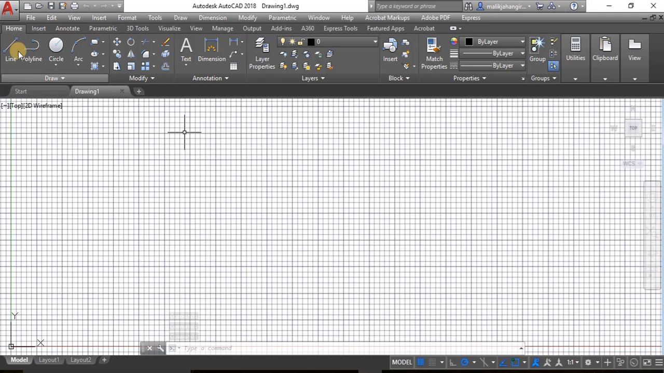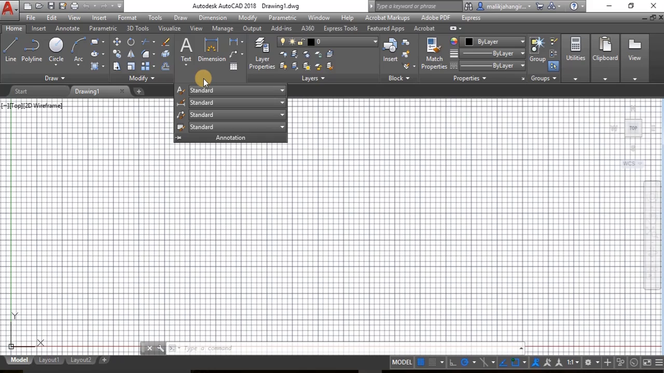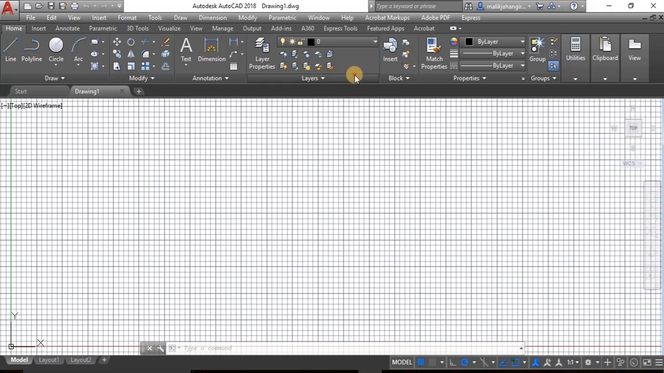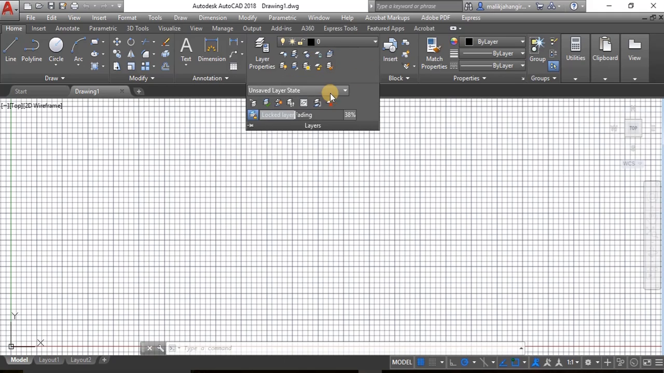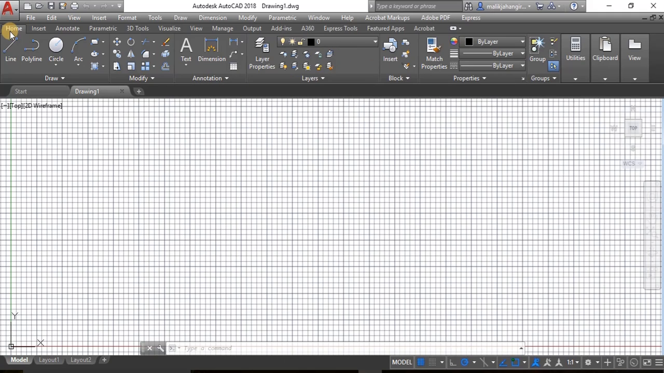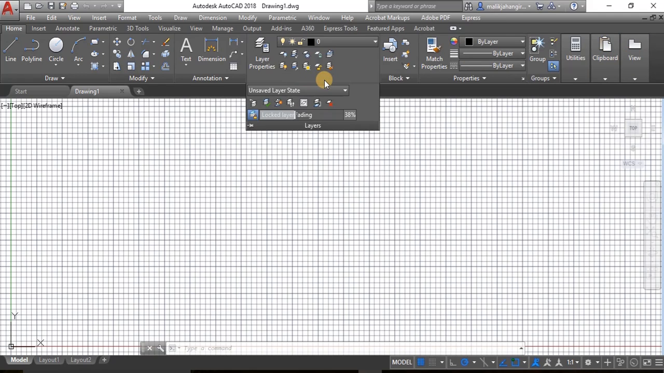Here we have some ribbons, some tools. Here this is having some drawing tools. Here this is called modification tools. Here we have some dimension tools also, which will give us some measuring tools. Okay, here we have some layers and all. In the first Home panel, we have all of these layers.